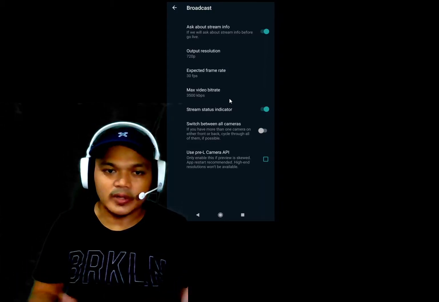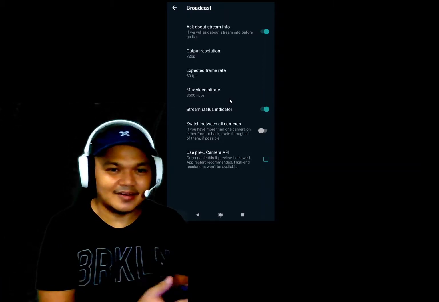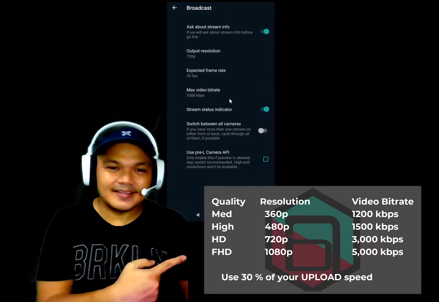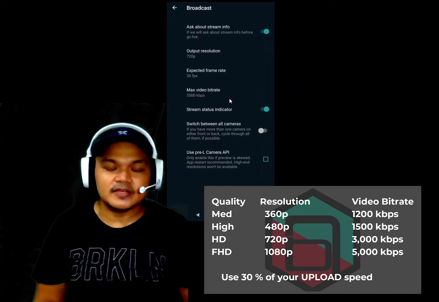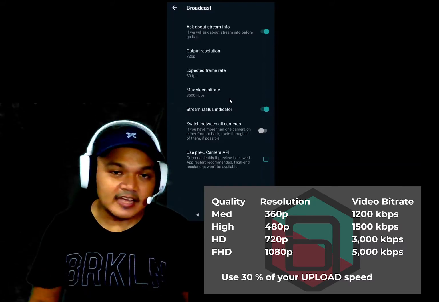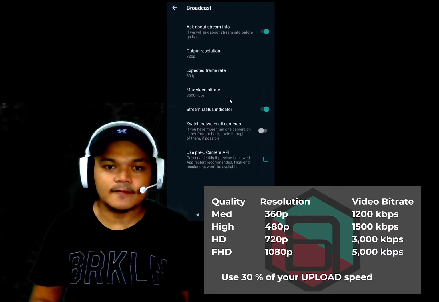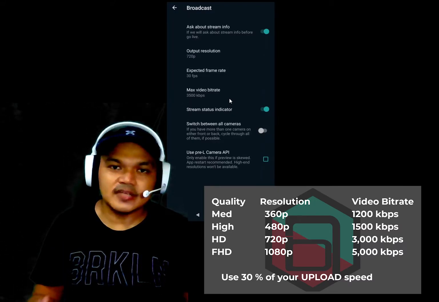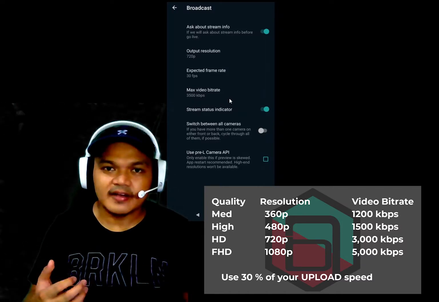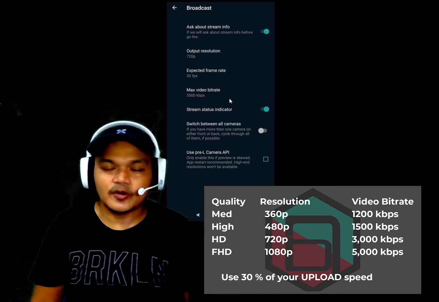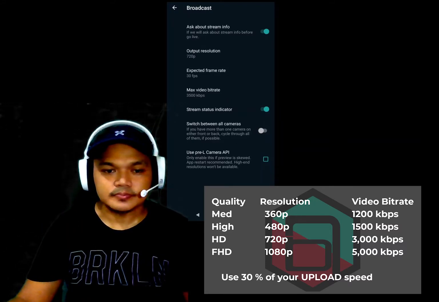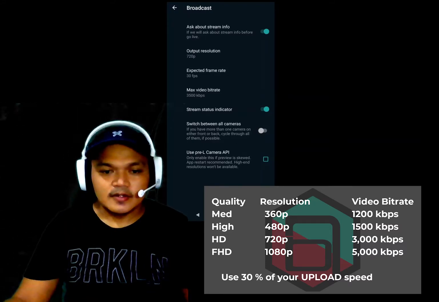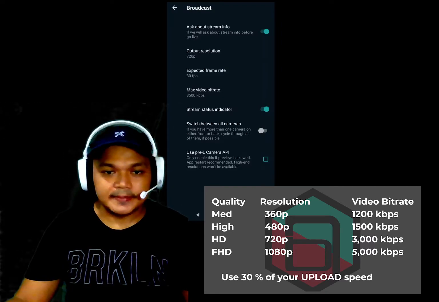And then output resolution. Before we go through that, guys, let me just show you this quickly. Right here. All right. So it says here that for 1080p, you need to have 5 Mbps. For 720p, you need to have 3 Mbps. And for 480p, you need to have 1.5 Mbps. All right. So, what does that mean?